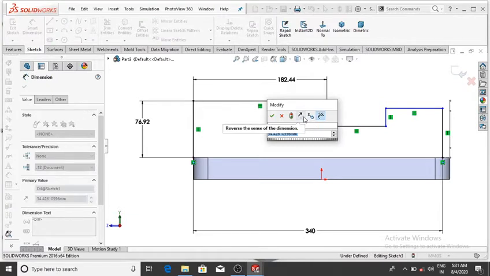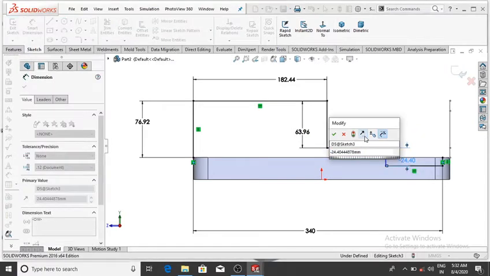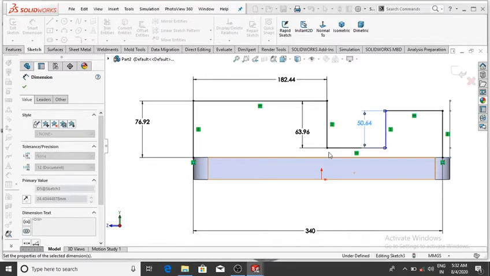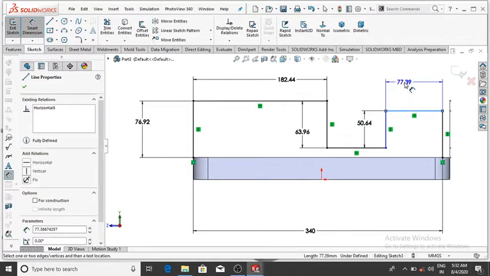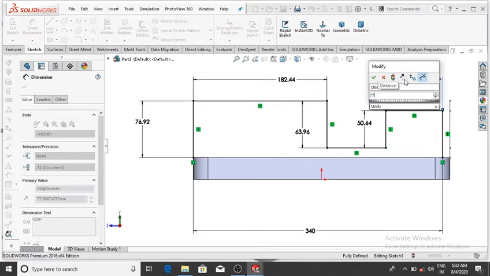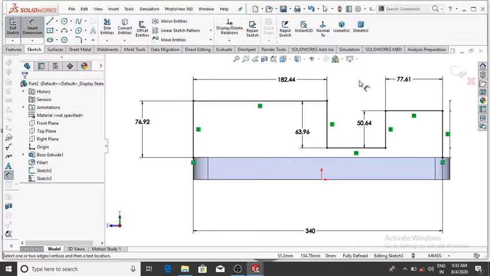And this gap will be 63.96, so select 63.96, then OK. And again this line will be 50.64, so select 50.64, then OK. And overall this length will be 77.61, so make it 77.61, then OK. And this line will be 60, and then OK.